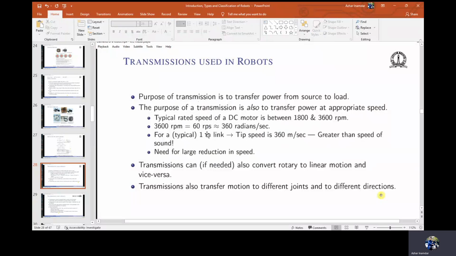For a typical 1 meter link, if you connect this motor to a 1 meter long link, the tip speed will be omega times r, that is 360 radians per second, so you will get 360 meters per second. This is really high. It is in fact greater than the speed of sound. Hence we require a very large speed reduction, and that is one purpose of the transmission: to transfer power at the appropriate speed.